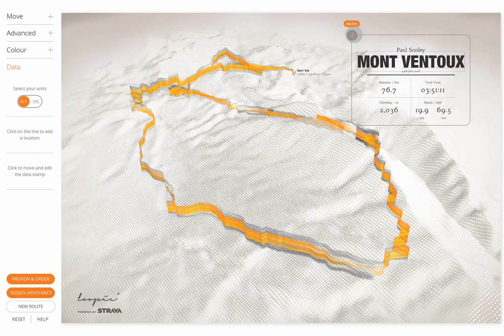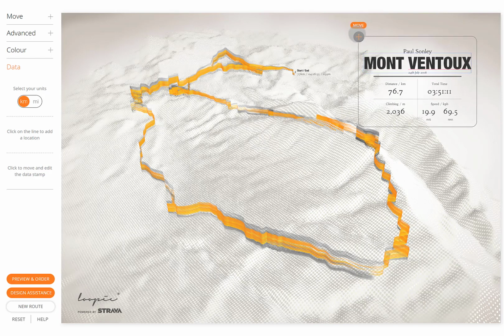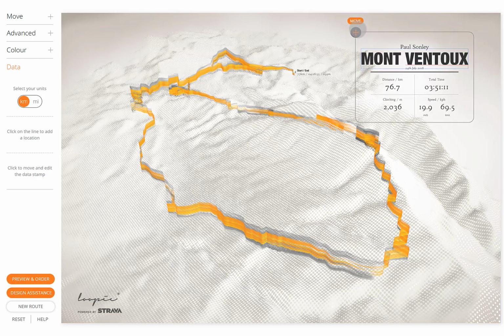And again, I can just use the move icon to adjust the position of the info box. I can also toggle between kilometers and miles using this little toggle on the left hand side, and you'll see the info box data changes and swaps between both of them.